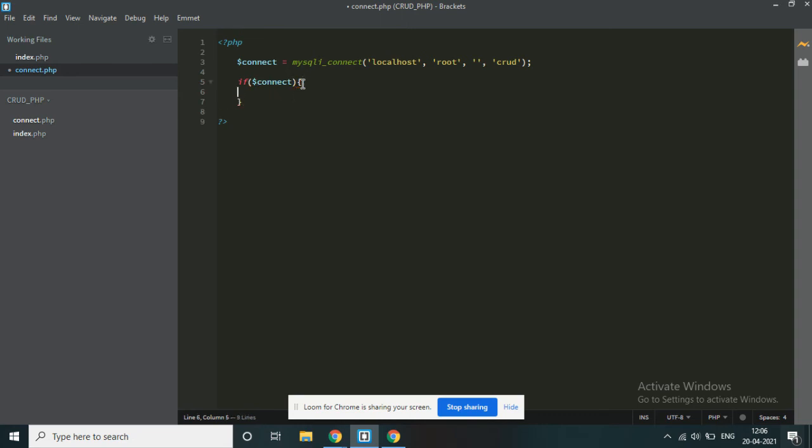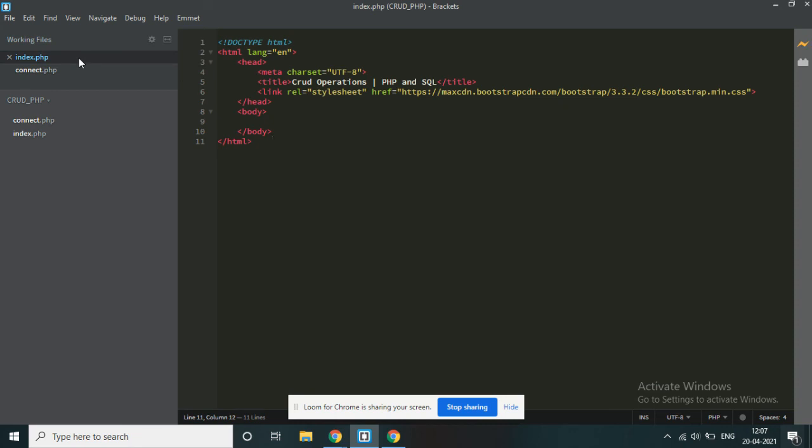then what shall it do? It shall echo to us that yes, it is working, success. And we need to put this semicolon, otherwise it will give us a parse error. And in the else, if it is not working, then it will show failure, right? But this is the connect.php file, and we aren't using this file.